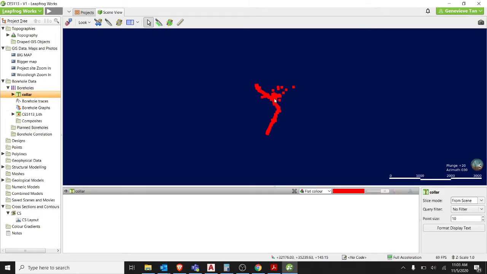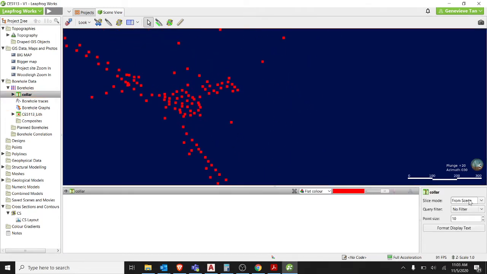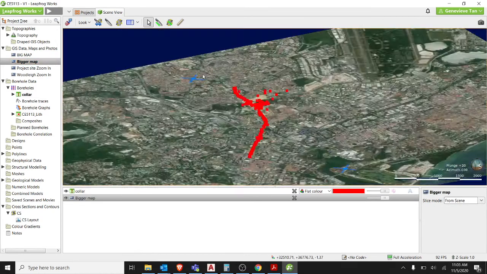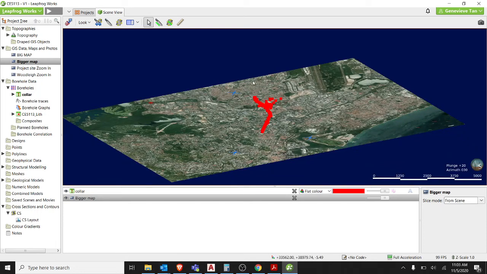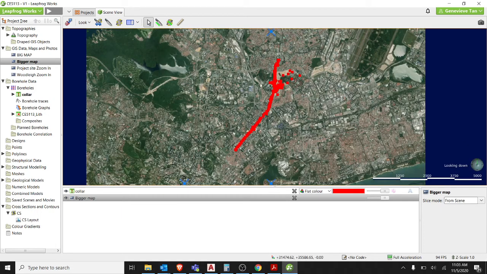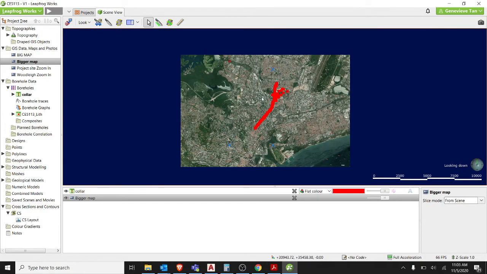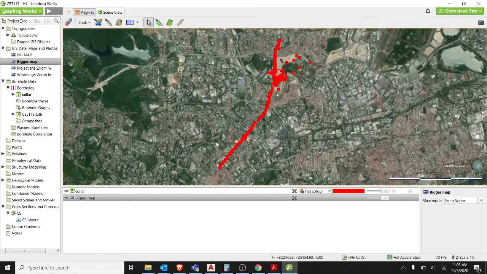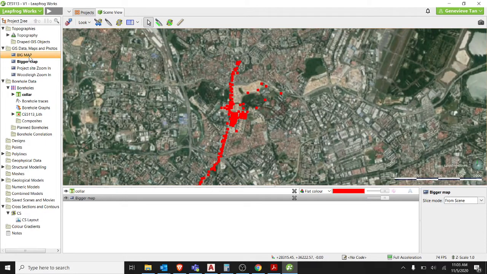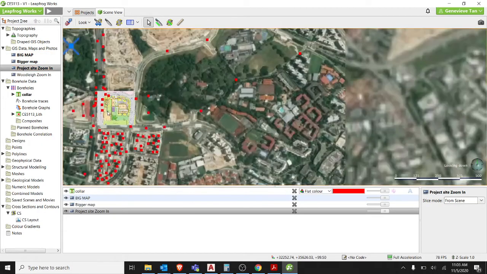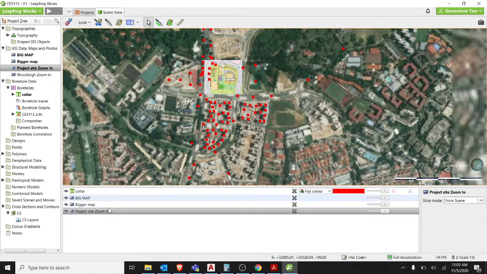The collar is just the location of the boreholes, and these are the maps. So this is my bigger map, and a very important command is D. Like down, you can look down, then left. If you press D, it will become plan view. So this is the big map, then the bigger map, then the project site. I just drag everything here that I want to see.